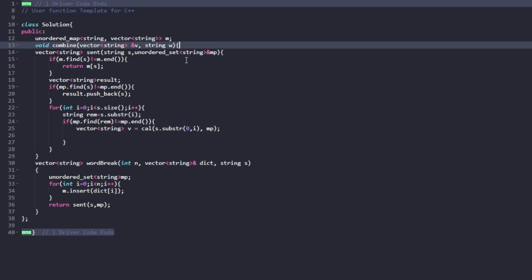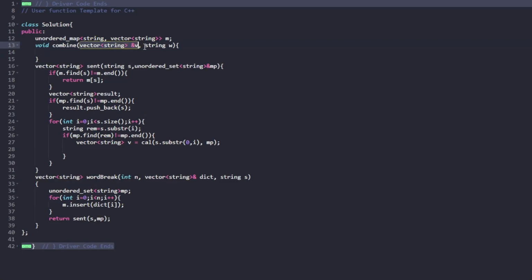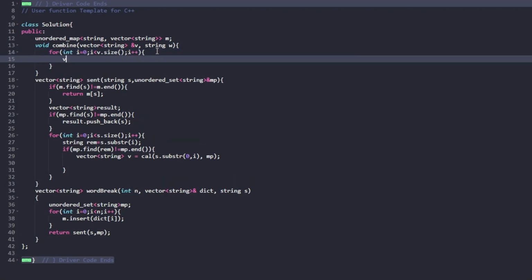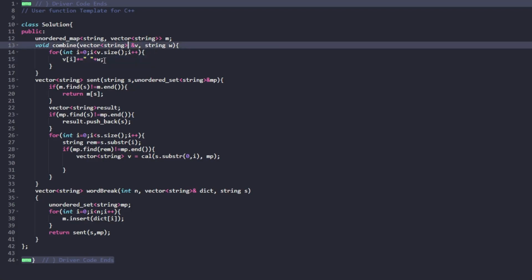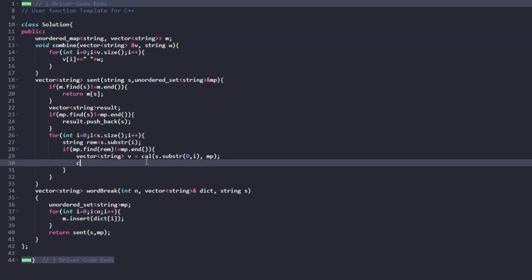It will combine v and w, and for each and every value of v, we just combine it, meaning v[i] will be equal to v[i] plus a space plus w. And here we will take a reference of this vector v, so that the change is reflected. Now over here we will just combine that.